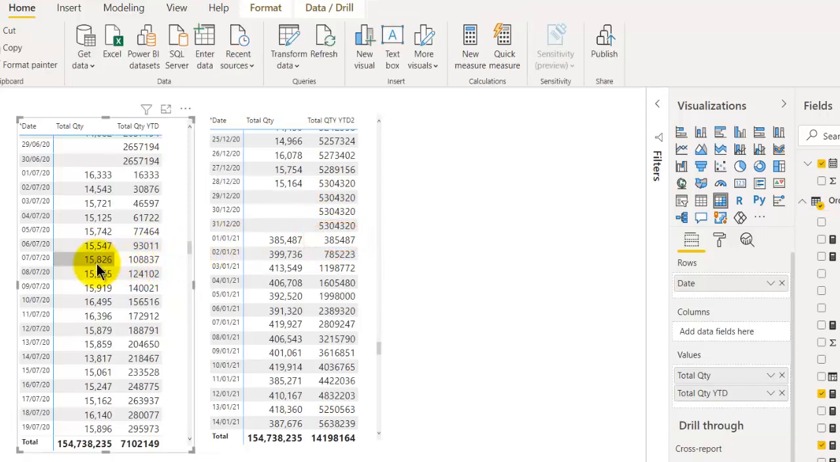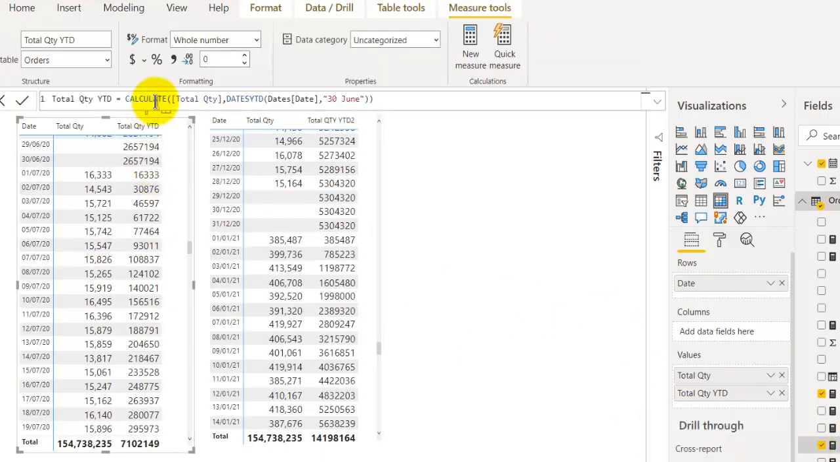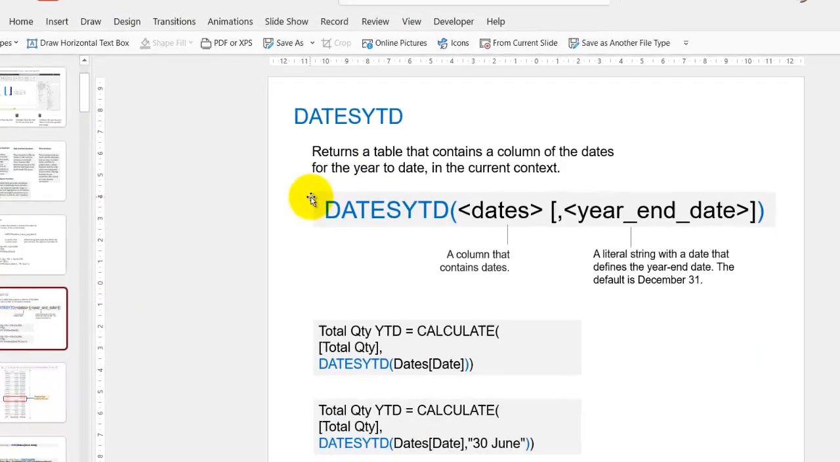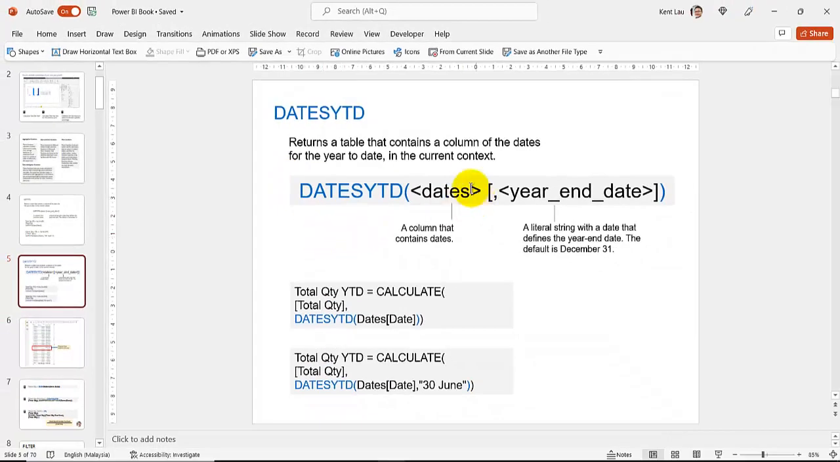As for this one here, this is based on year to date, and it has specified the year end date as 30 June. So therefore, it will recalculate here. This one recalculates on the 1st of January. This one recalculates on the 1st of July. And that is how you use DATESYTD with the two conditions. It works together with the CALCULATE measure.